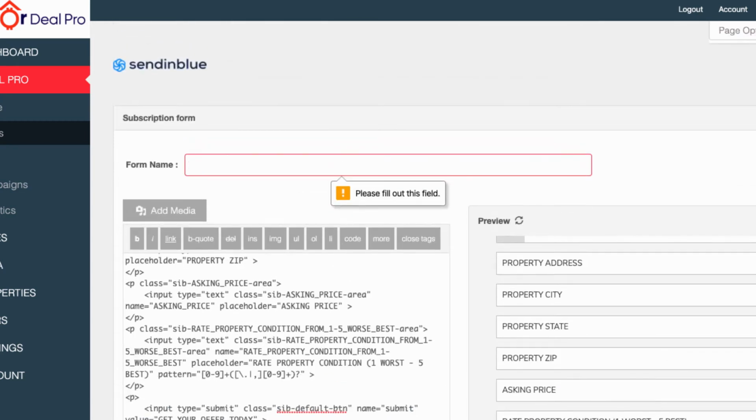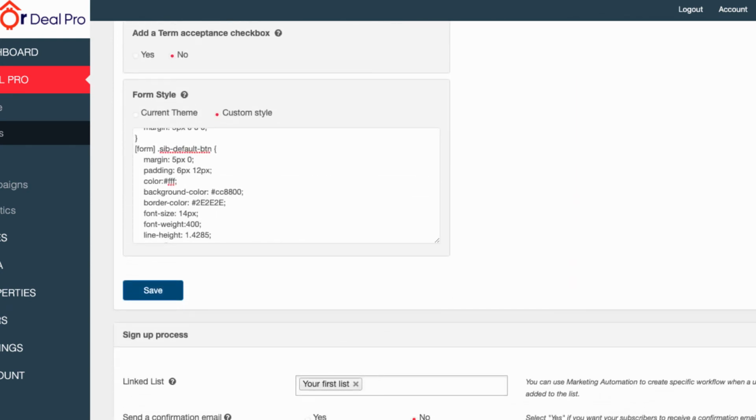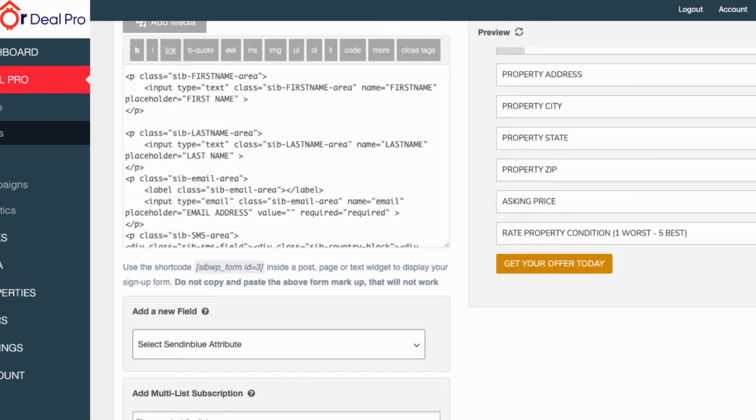One thing that I forgot to do is actually name the form. So the page wouldn't allow me to save until I name the form. So I'm just going to name it Seller Form or Seller Landing Page Form. And I'm going to scroll down a little bit and I'm going to click on Save. And as you can see, the form is now saved.